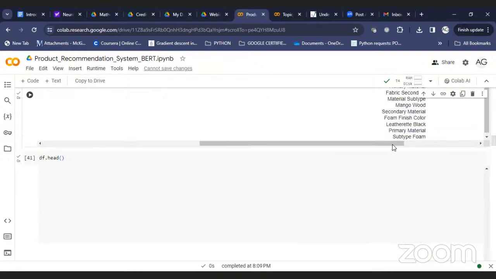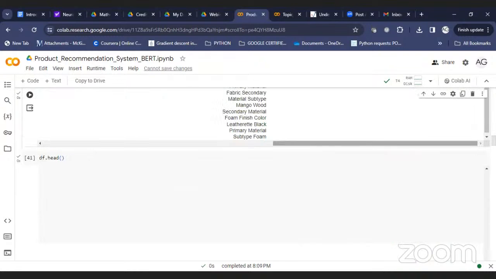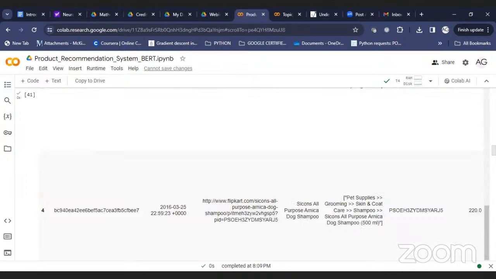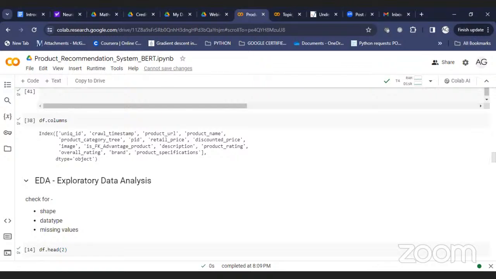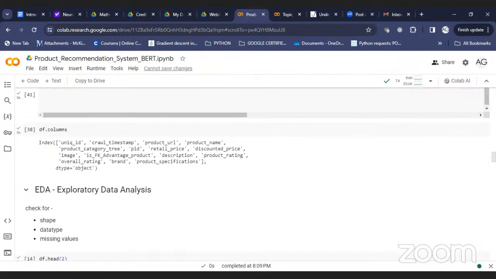So basically, we have columns, and maybe I can take you through them. So this is the data format, right? What columns do you have? You have a unique ID, a crawl timestamp, a product URL, a product name, a product category, a product ID, a retail price, a discounted price, an image, whether it is an advantage product or not, a description of the product, a product rating, an overall rating, a brand, and a product specification, right?